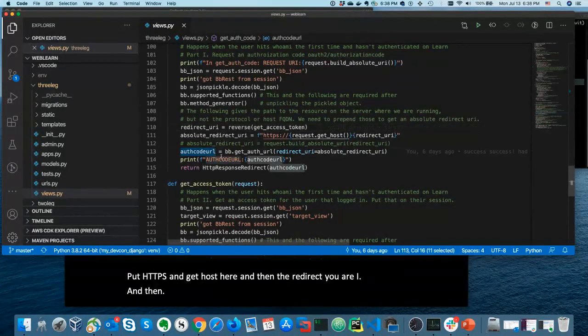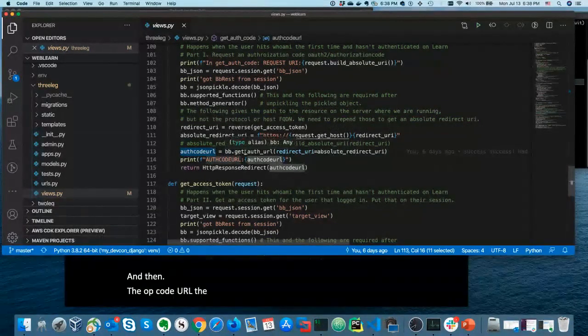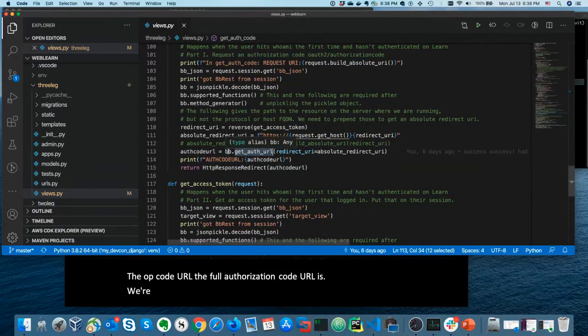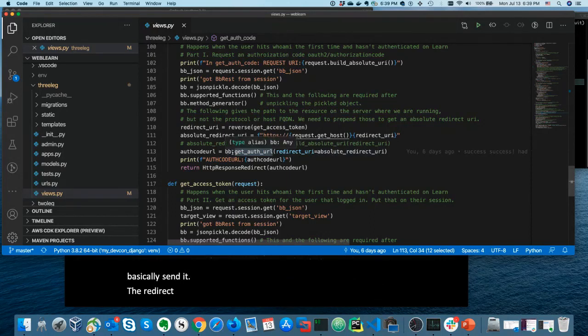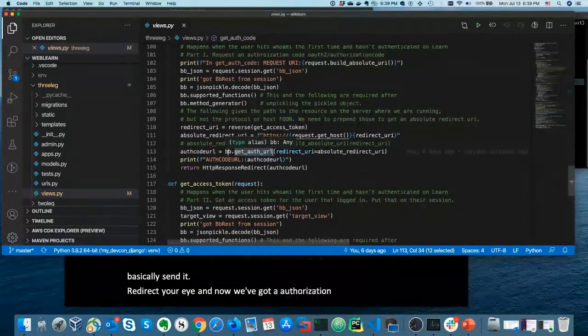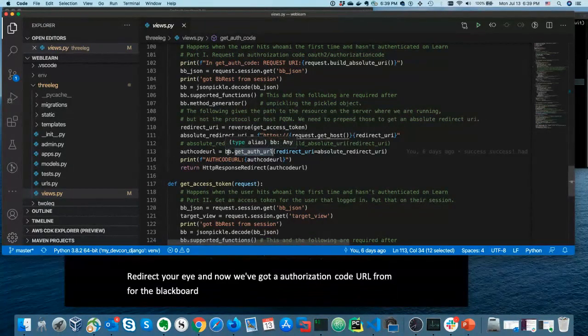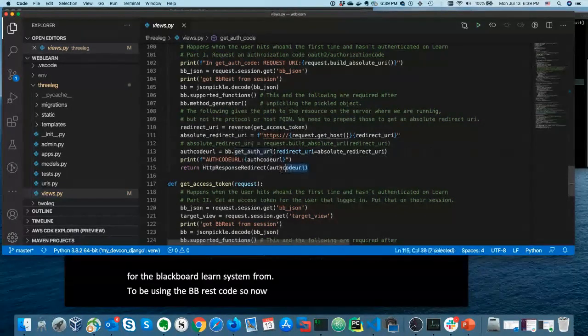the full authorization code URL is, here's the trick where we use the BB REST code that Matt added for this project. It's the get auth URL, and we basically send it the redirect URI, and now we've got an authorization code URL for the Blackboard Learn system from the BB REST code. So now we can redirect to that.